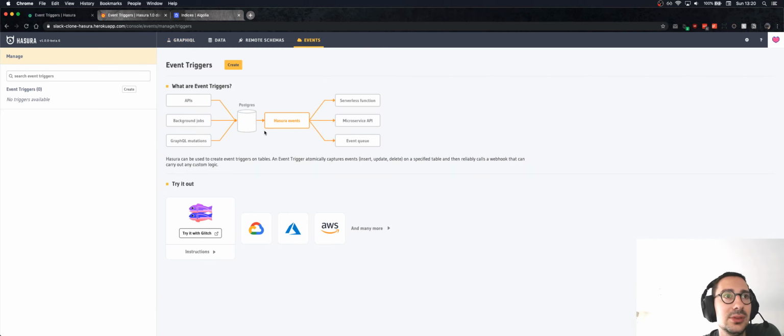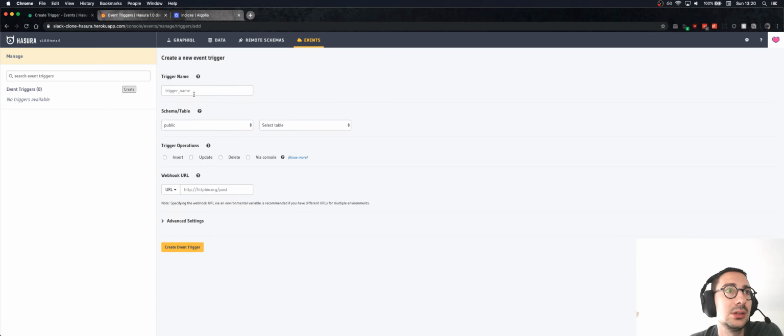We see here very well, they put a very nice diagram. So you call the Postgres database, then you have an event which calls a serverless function, which would then add stuff inside Algolia. So let's create a new trigger. I will call the trigger add message. We will select a table which is message, and we want to call the trigger on insert.